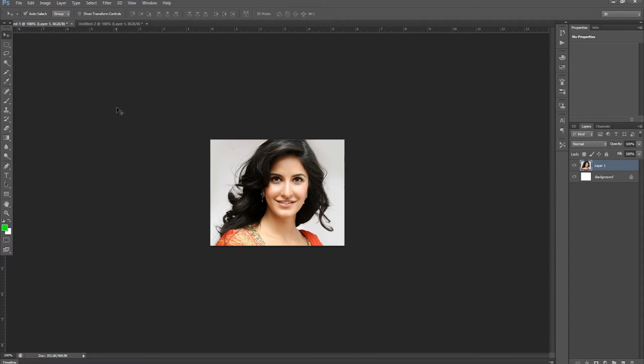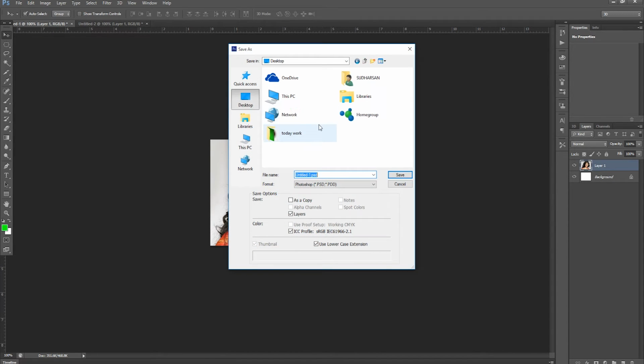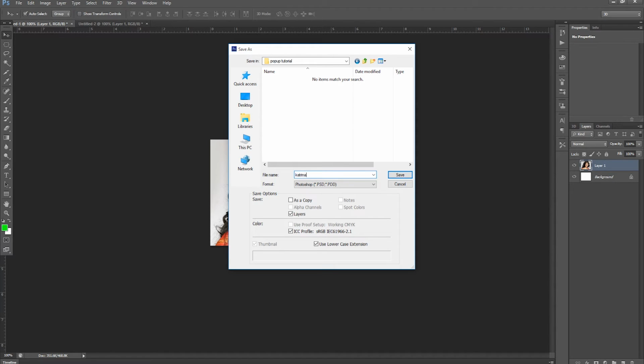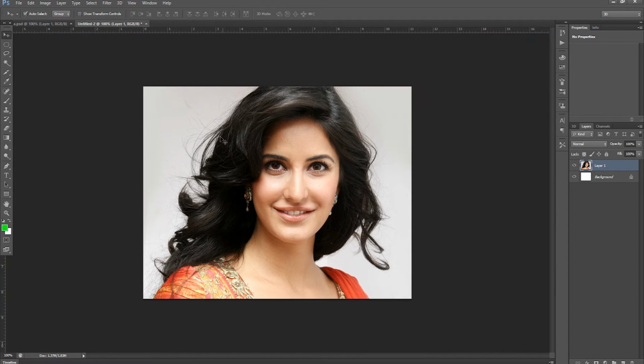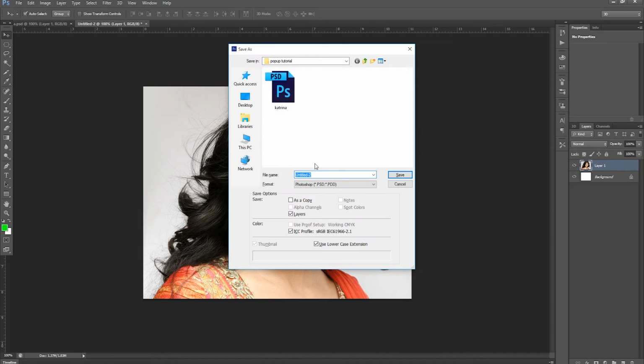Let's go to this first image and save it with any name. Before saving, make a folder and save it inside the folder. Here I'm just renaming it Katrina and saving it. And now go to the second image and rename it with any name. Here I am renaming it popup and saving it.